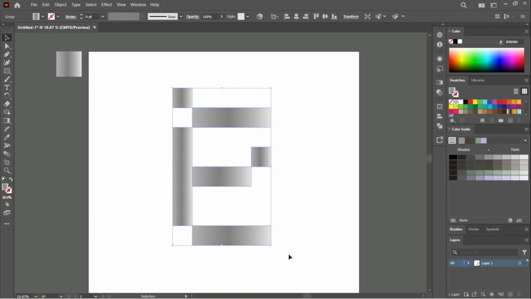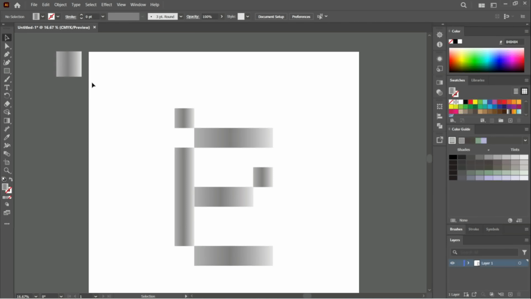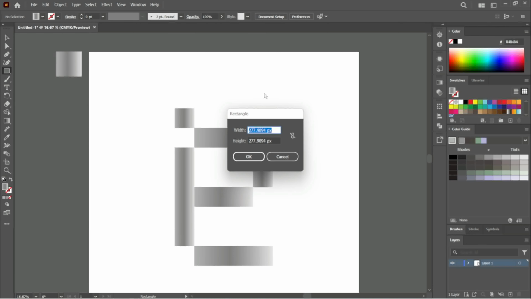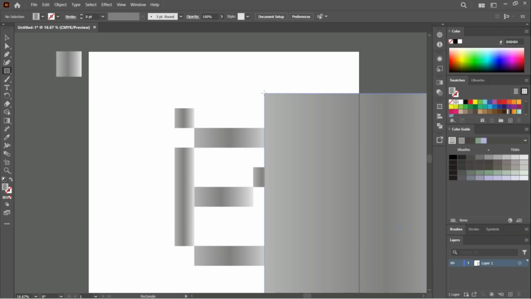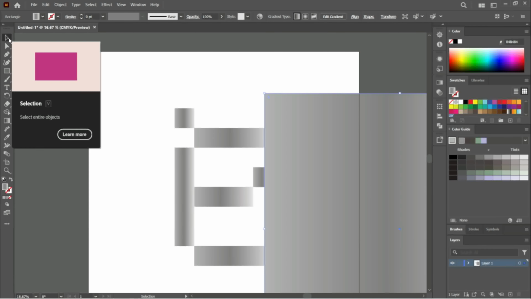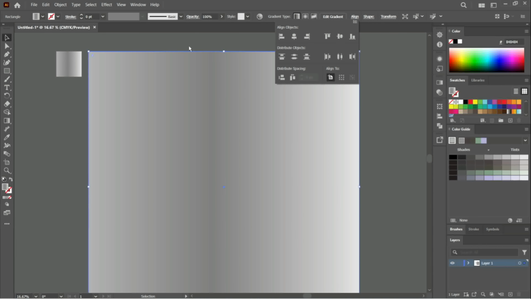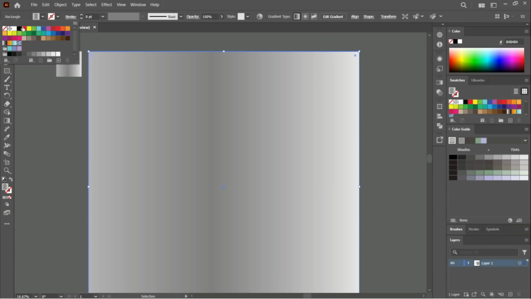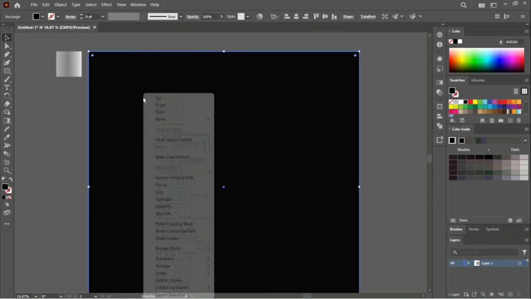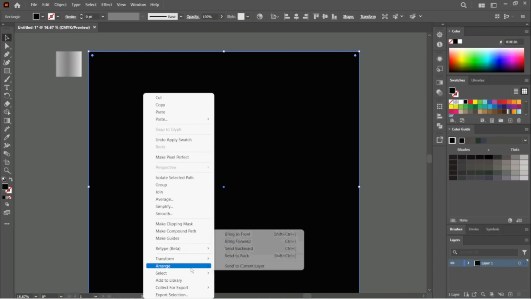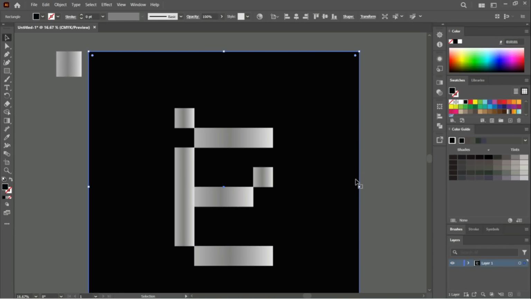I'm going to select everything, Control G, and center it on the artboard. Now what I'm going to do here is get the rectangle tool. We're going to add a background 3000 by 3000 pixel. We don't actually need the shape builder tool for now, so we are going to click on align this, and also I'm going to change the color to black, and let's right click, and here we need to send this to back.